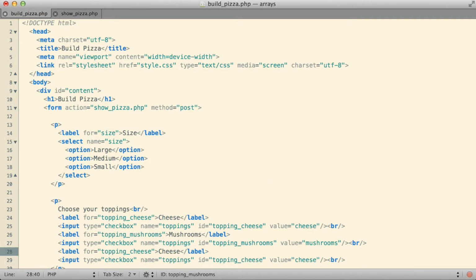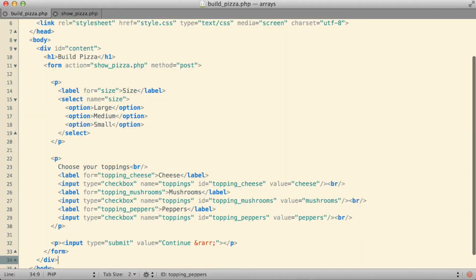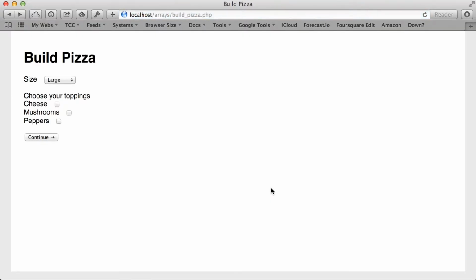Let's give them one more. 3 is a nice round number. Besides mushrooms, let's put in peppers. So I'll fill in peppers everywhere I had cheese in there before. There we are. I think we've got it. All right, with my 3 checkboxes in place, there they are.